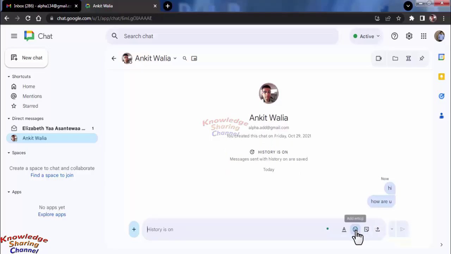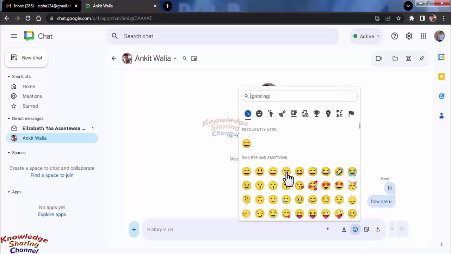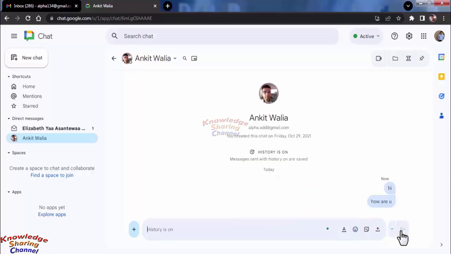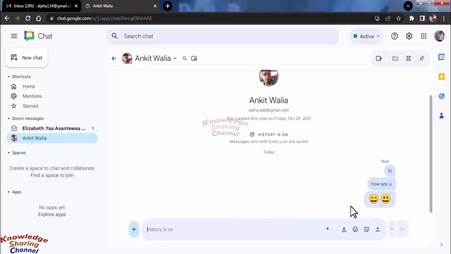You can also add emojis. And you can also upload your file from your device like computer or phone. So friends, like this you can very easily do an individual chat with someone using Google Chat.